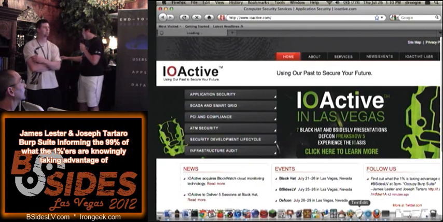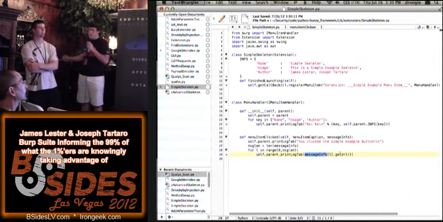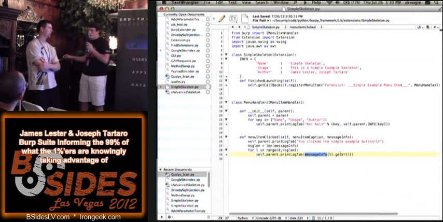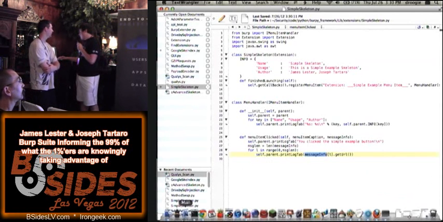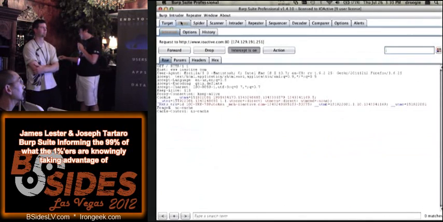Basically, what I told it to do was grab the message info, which is the request info, and I'm calling the get URL function. So that's basically what I'm going to have it do, just print the URL to the log tab. You have complete access to the request and also the response, whatever you want to do.